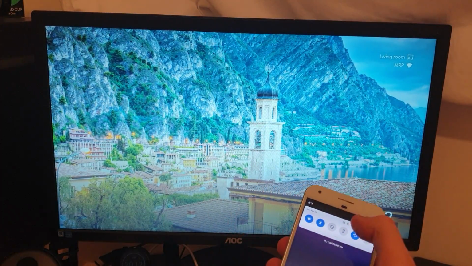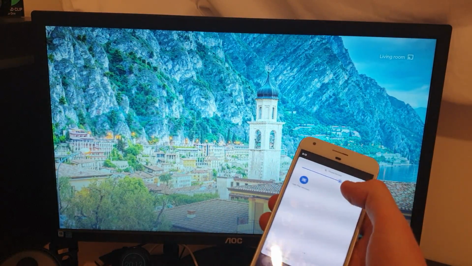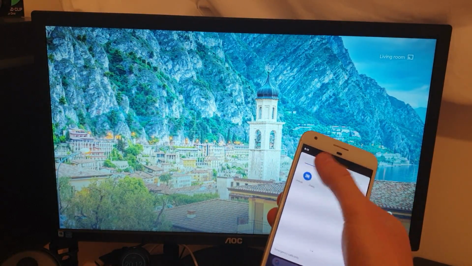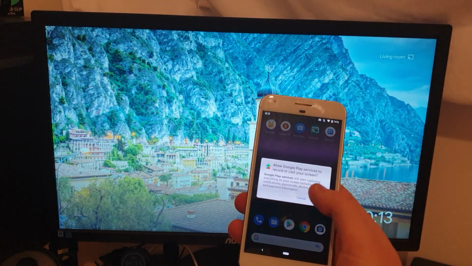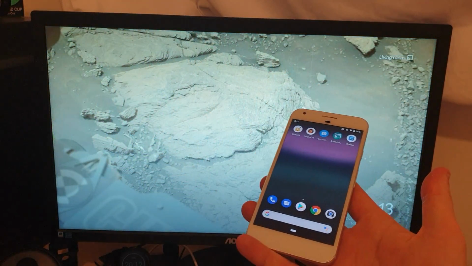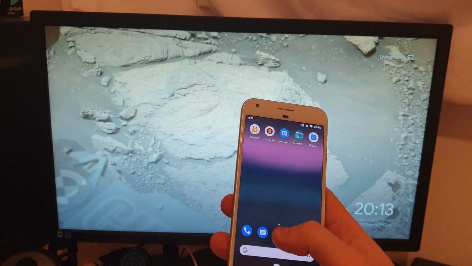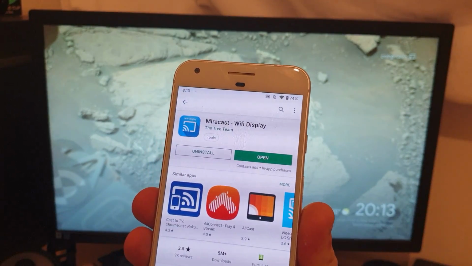First of all, I tried to go via the pull down notification settings, and if I cast from here, nothing was happening. So I was wondering, what if I start using some cast applications? And one of the applications I tried is called Miracast.